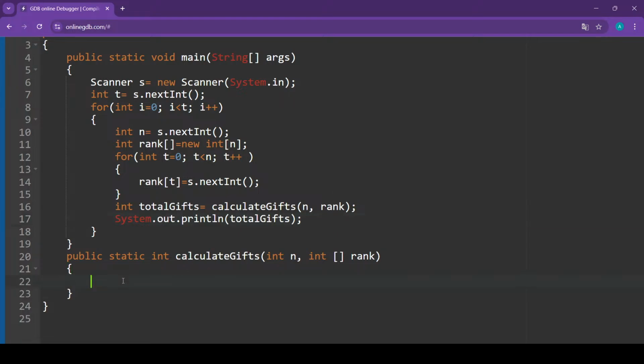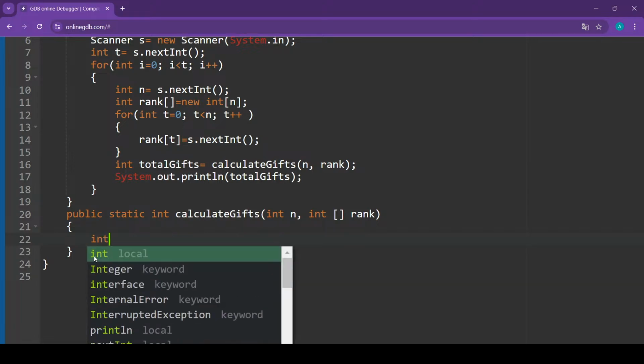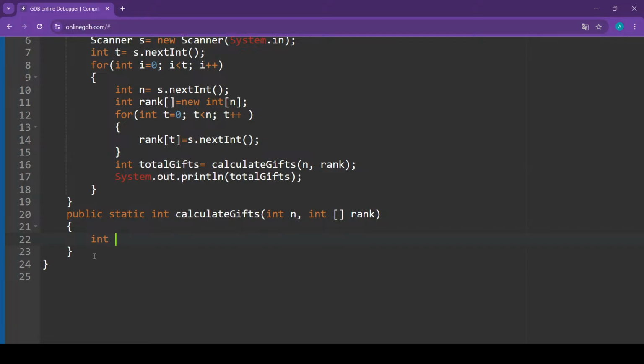Now we just have to calculate the number of gifts, right? So what logic did we discuss when we solved the first test case? There we discussed how we are going to calculate the gifts. Initially we are going to store the number of gifts for each and every employee. Initially we are going to give one gift, right? To store that number of gifts, again I need some array. I have to store it somewhere, so I need storage.